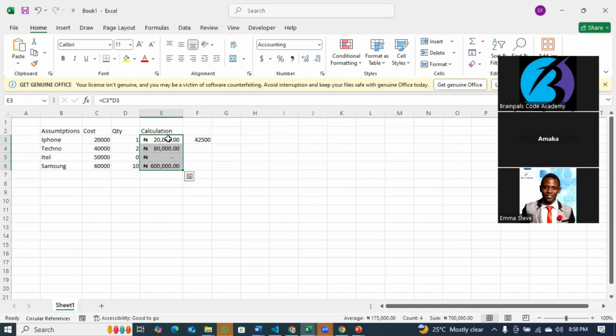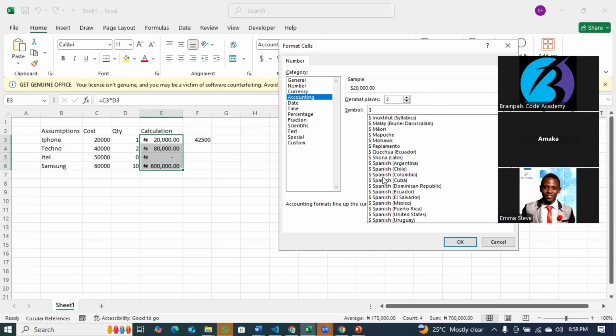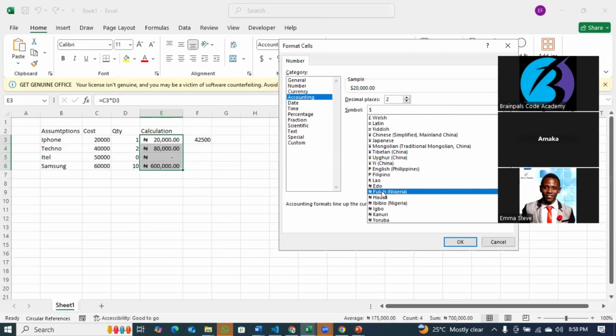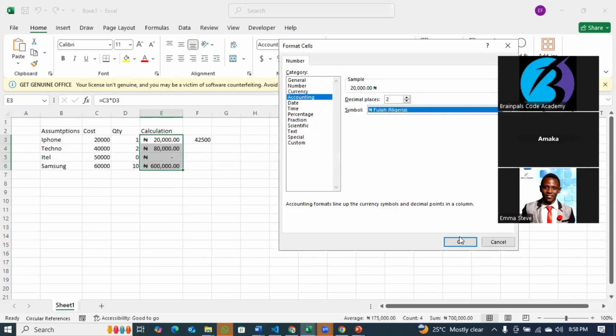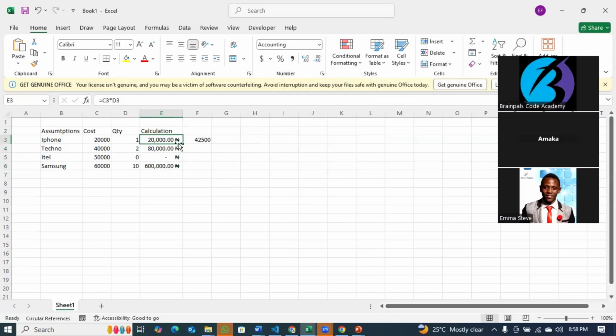You can also try out a few other things other than Edo. You could try out Fulani. But the thing with Fulani is that it starts from the left to the right. So what happens here is that your Naira sign goes at the back, which is not a convention in Nigeria. So let's stick to Edo. Edo, Yoruba, and Igbo work very fine. So this is our currency. So that's one side knowledge.